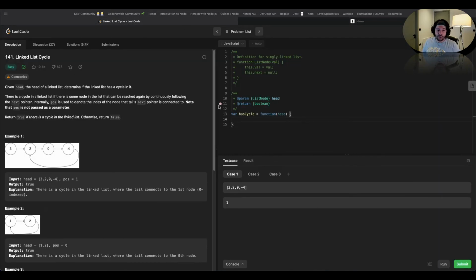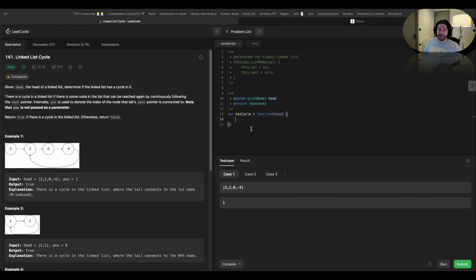As we can see, the LeetCode website has been updated with the new features. I like that a lot, to be honest.